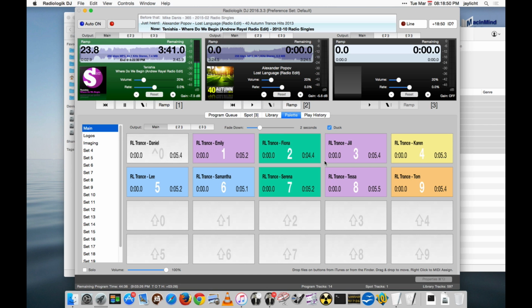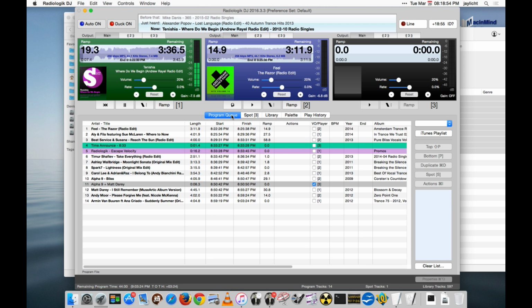So that's a basic overview of some of the major features in DJ. In the next video, I'll go over some of the major features in Scheduler. And then after that, we'll do tutorial videos that get far more in depth, because there's quite a bit to cover for both DJ and Scheduler. Catch you in the next video.